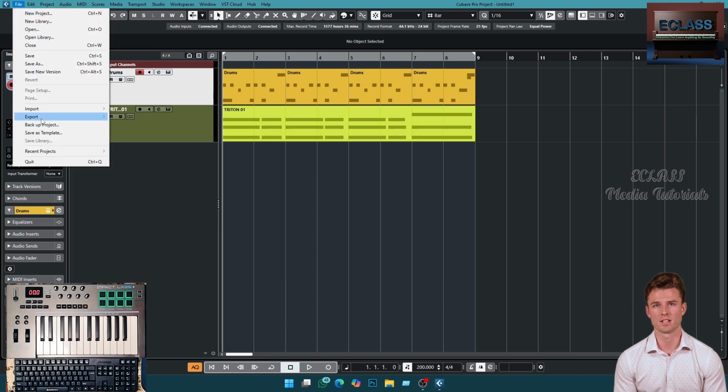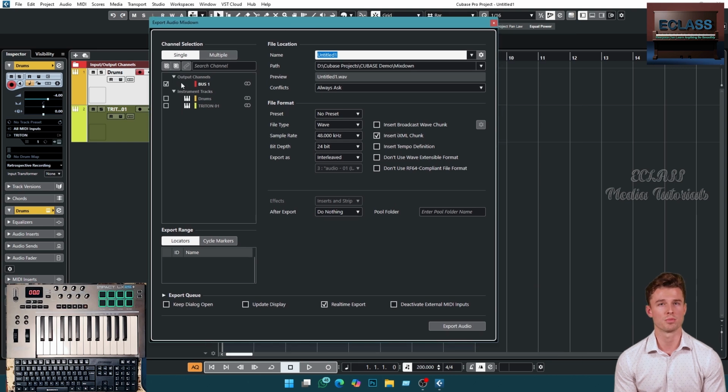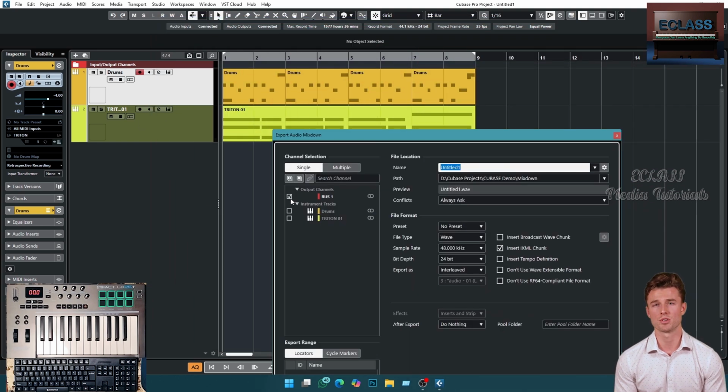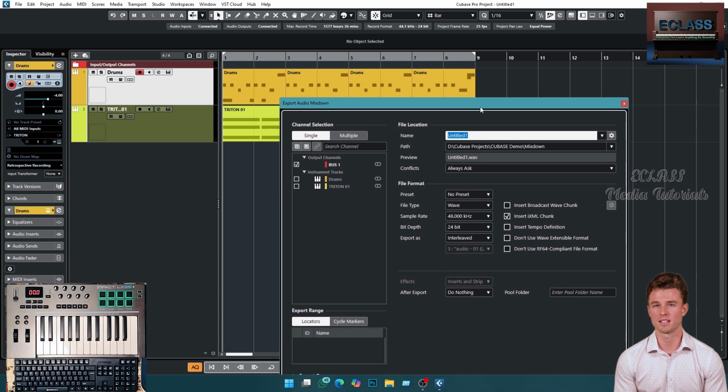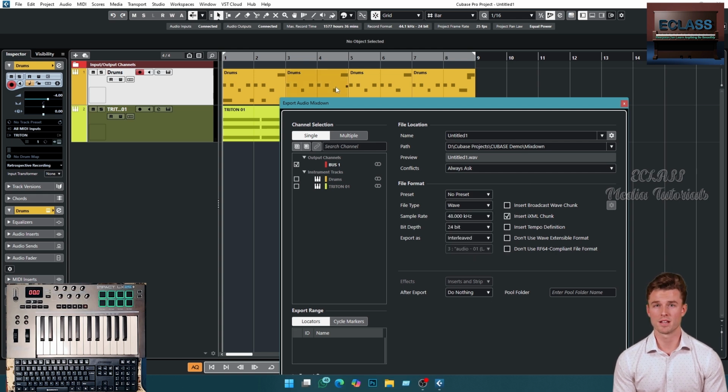Now you can export this music piece by clicking on the file, and here you can see export audio mixdown. And if you want stereo mix including these two, you can click on this bus one. Now it is enabled. Here you can give the name, you can give the destination folder, and here you can select which format you want the file to be exported: WAV, MP3, AIFF, FLAC, OGG, Opus. Any of these formats you can export this music.